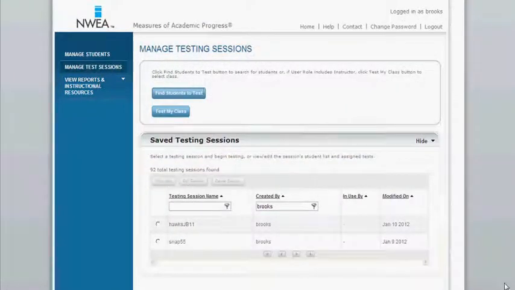Here you have some options. If a test session was created for you already, it will appear here in this list below. Look for the test session name and select it. Once it's been selected, you can press Test Now to test students that have been saved to that session. If you do not see anything listed here, you may need to unhide by clicking on this Show link here to the right.